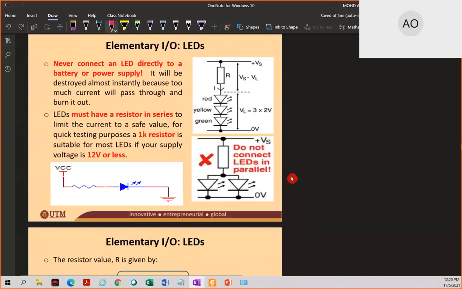Never connect any LED directly to the battery or power supply. Why? Because if you connect the LED directly to the power supply, your LED might be damaged, because of too much current flowing through it. So the LED must have a resistor in series to limit the current.